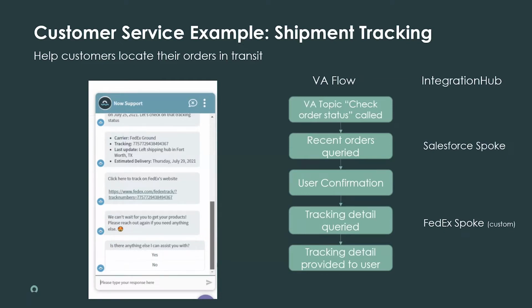In this case, this FedEx spoke is one that we custom made. It's not in the ServiceNow store, but FedEx does make those APIs available. So I'll show you a few custom ones, just to get your creative juices flowing on different things you can do with this as well.